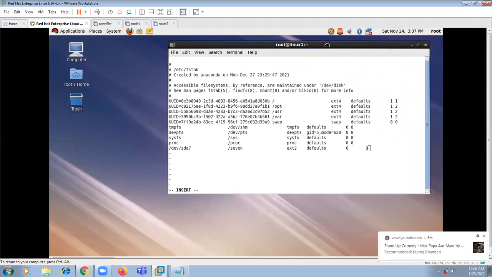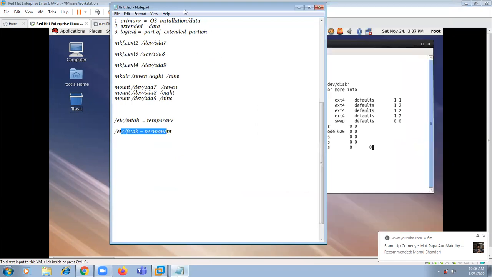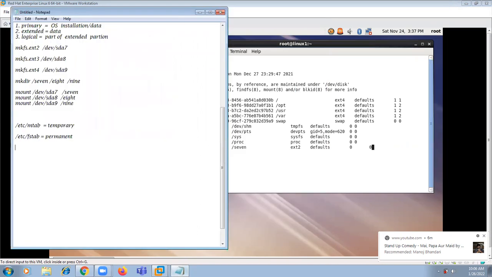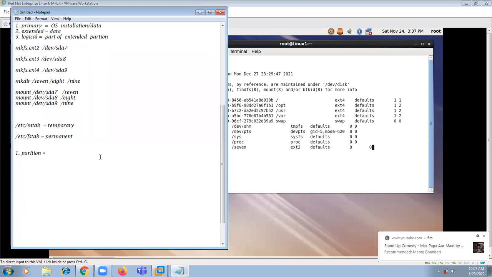Let me move this aside and check what the importance of the 6 fields is. The first field is the partition. As per the example, the partition I'm mounting is sda7. The first field means the partition that we are about to mount, that is /dev/sda7, or the second one, /dev/sda8, or the third one, /dev/sda9. This is the first field.